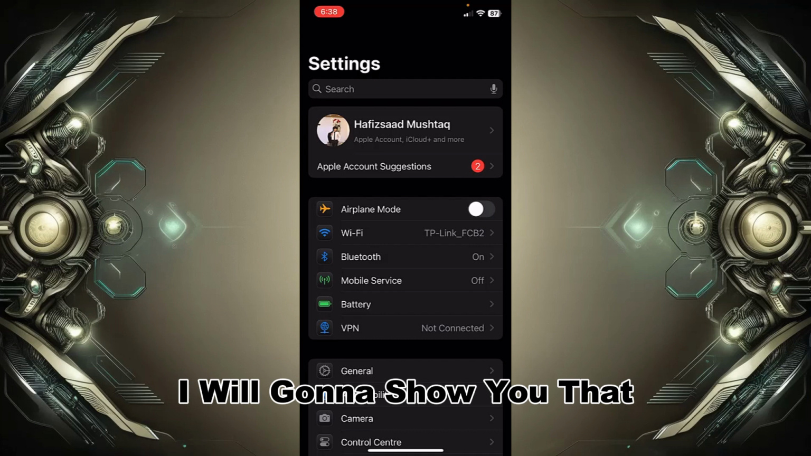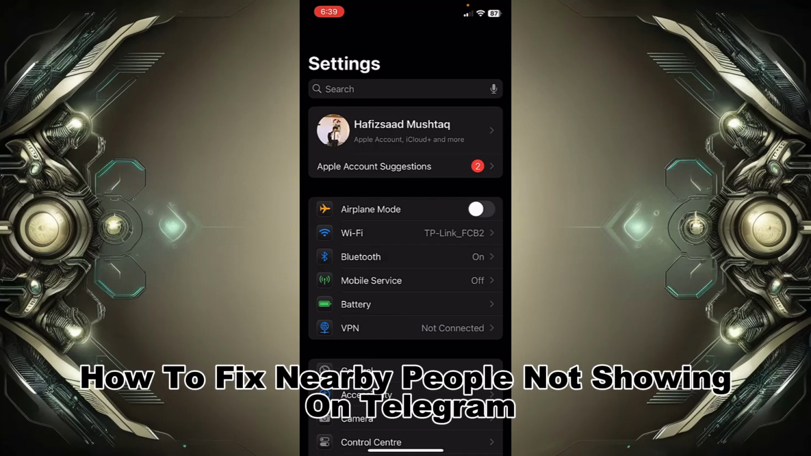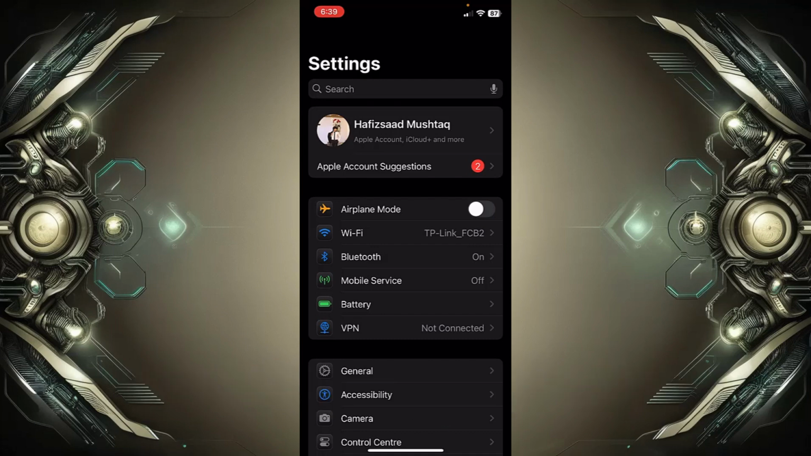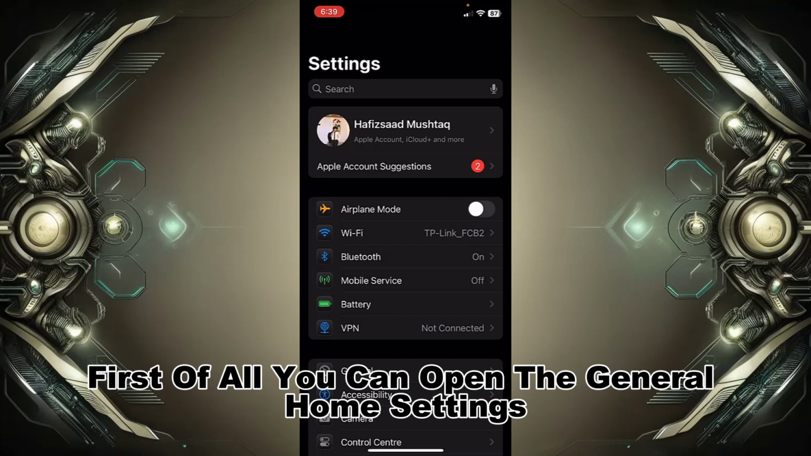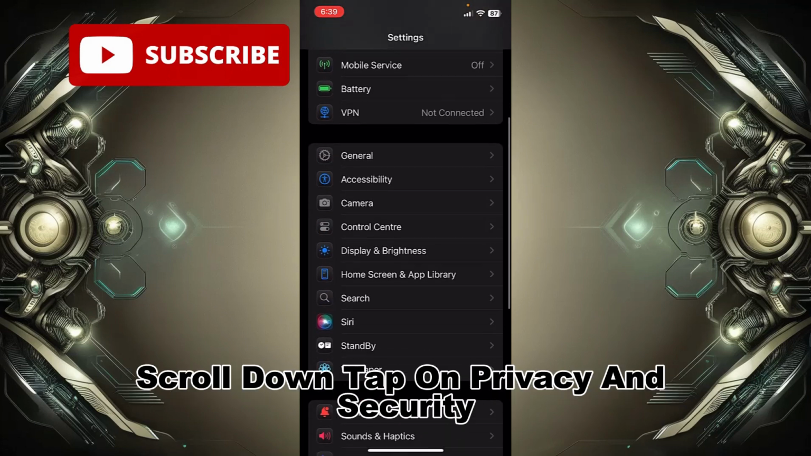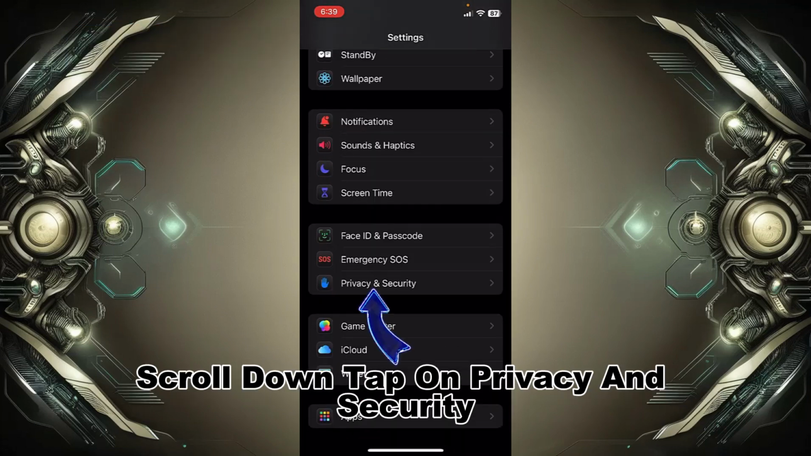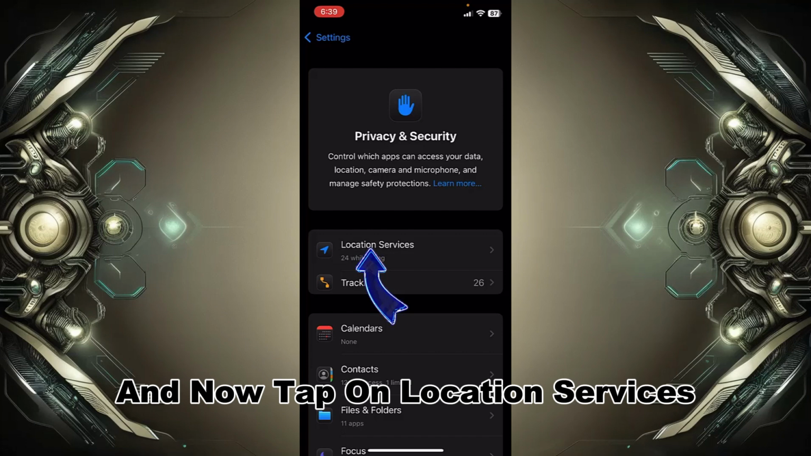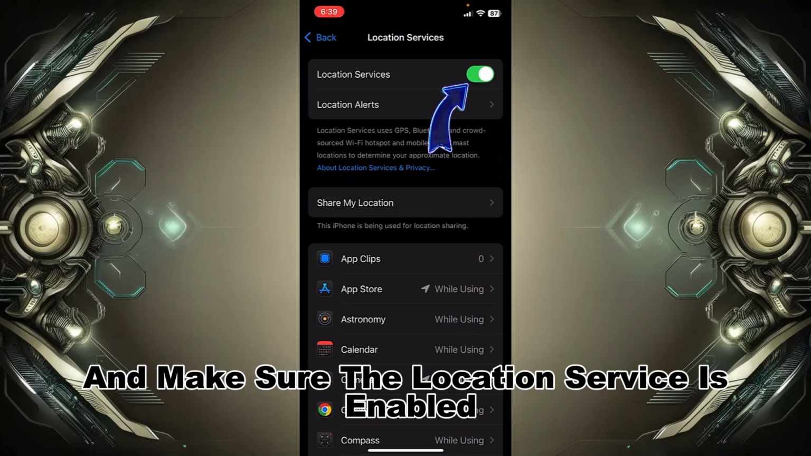In this video, I'm going to show you how to fix nearby people not showing on Telegram. First of all, you can open the general home settings. After opening the settings, you can simply scroll down, tap on privacy and security, and now tap on location services and make sure the location service is enabled.